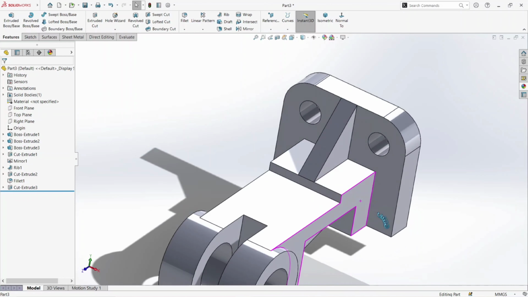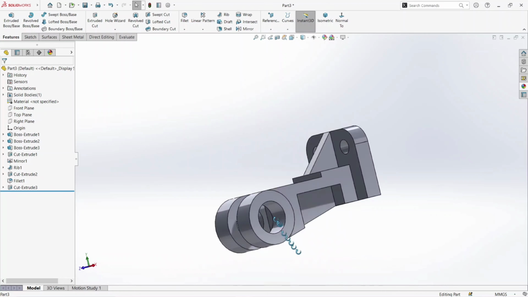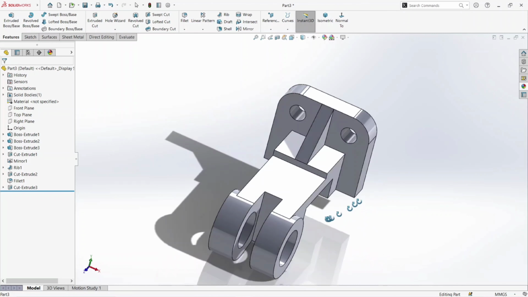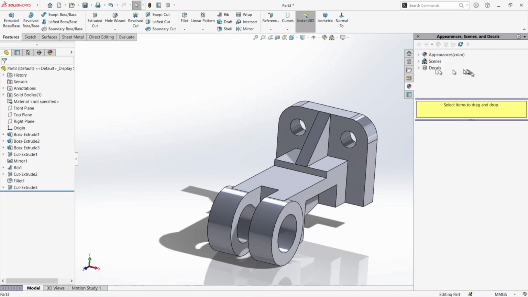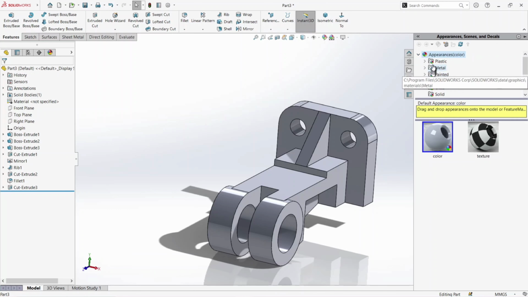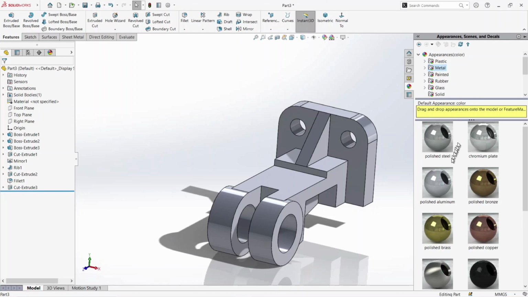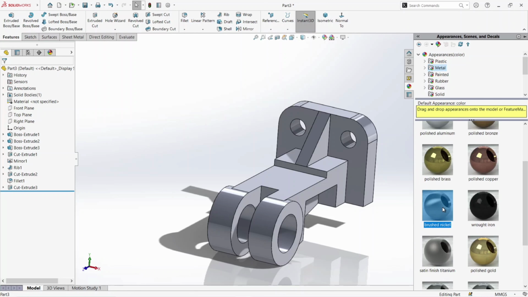See, our part is ready. We have completed our SolidWorks basic part. Now go to appearances, metal, and choose one metal. Let's brush nickel.